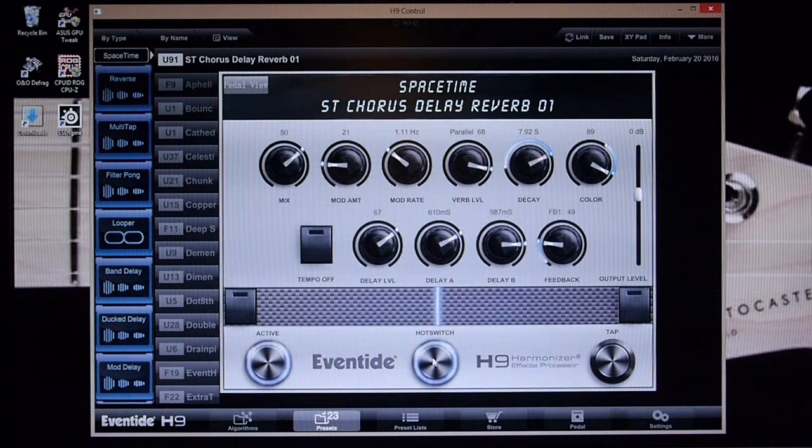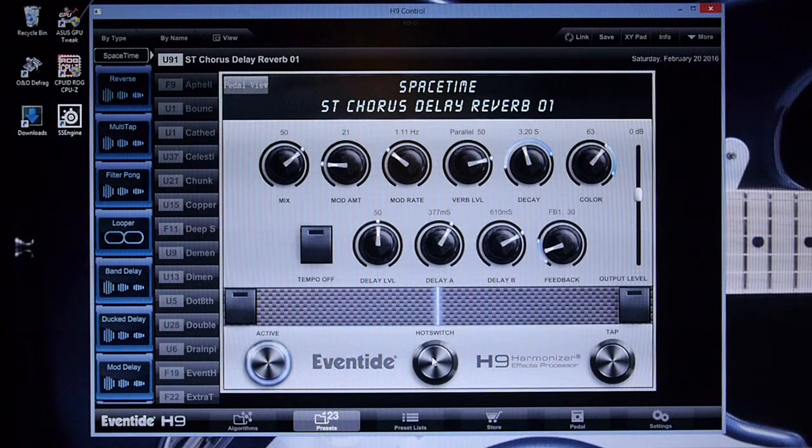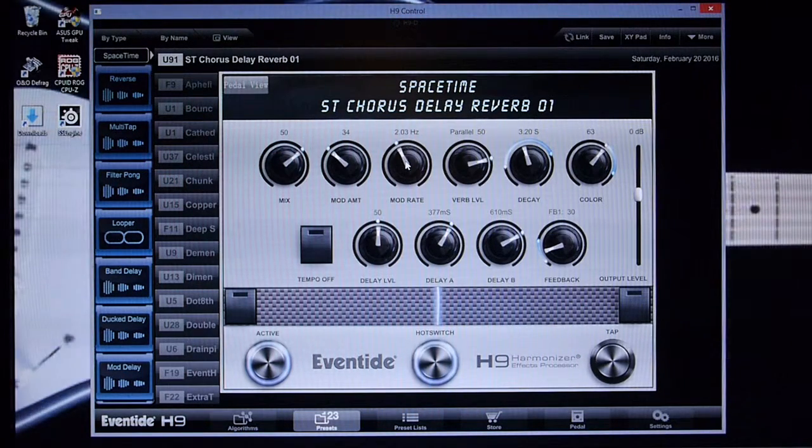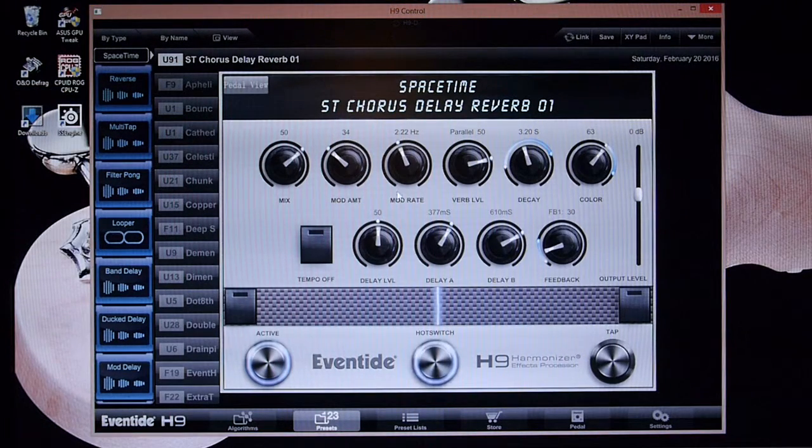Now to take this concept even further, I'll go back, hold down again on the hot switch so that we're in programming mode of the hot switch, and then I'm going to go to my modulation section. We'll increase the chorusing to about 30% modulation amount. I'm going to double my modulation rate from 1.11 to 2.2. So I've increased the modulation amount and I've increased the modulation rate. I've doubled it from 1.11 cycles per second to 2.22 cycles per second.